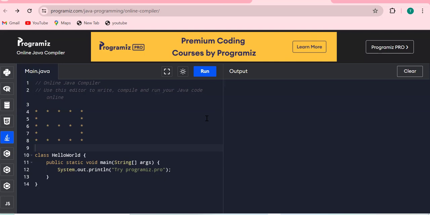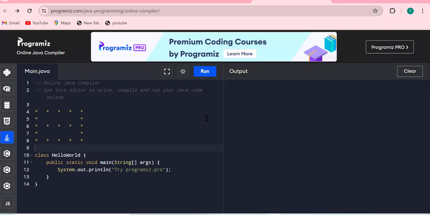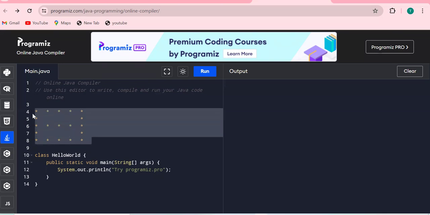So today in this class, we will solve another pattern. It's a square, and in the middle, the star lines will be there. So you have to print the output in this form. It is a different kind of star pattern. I hope you understand the problem statement. Let us get into the problem.